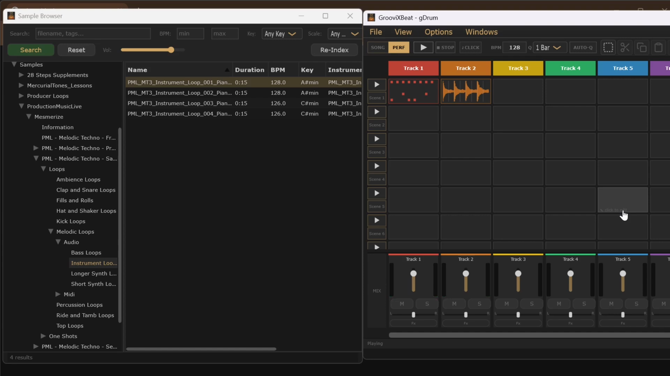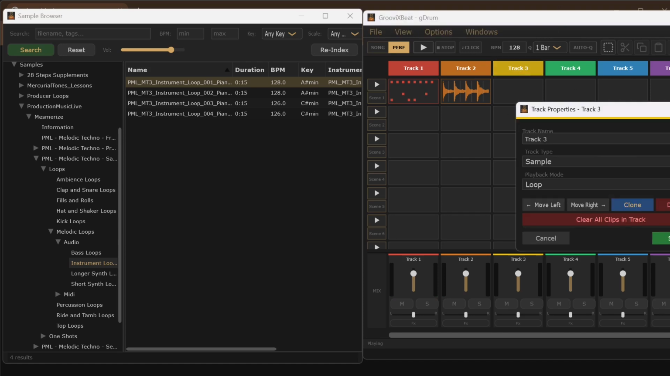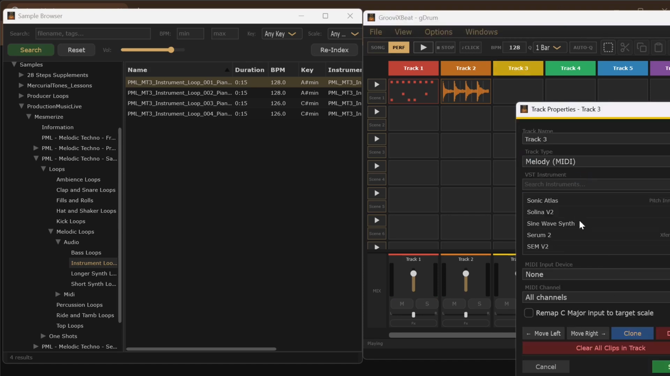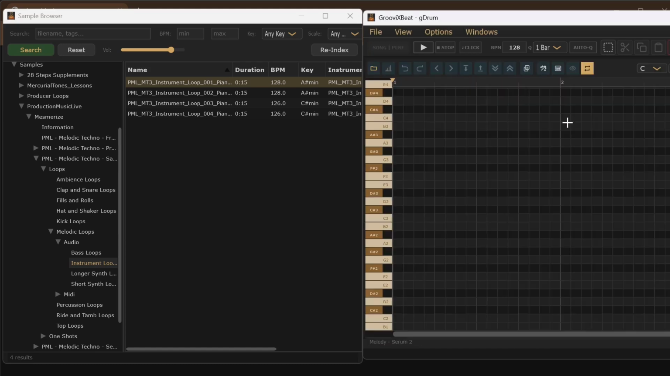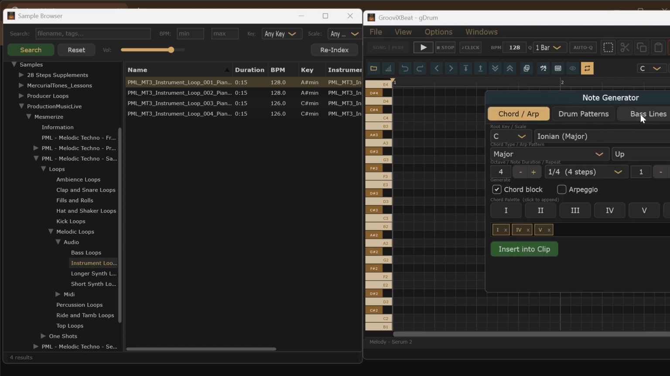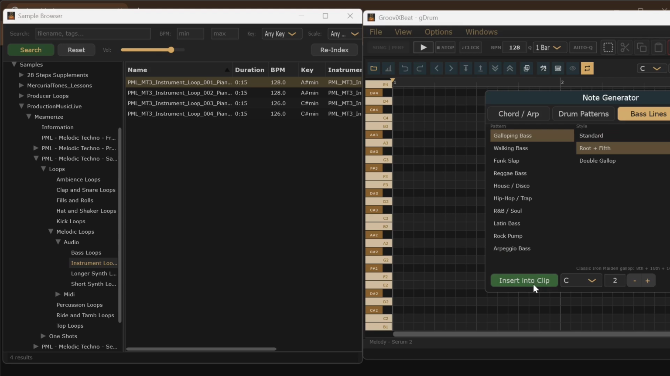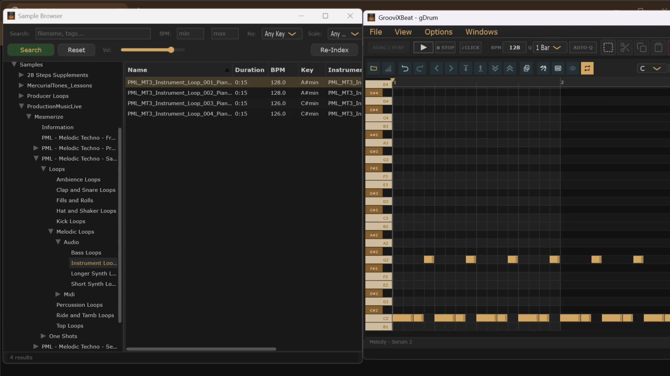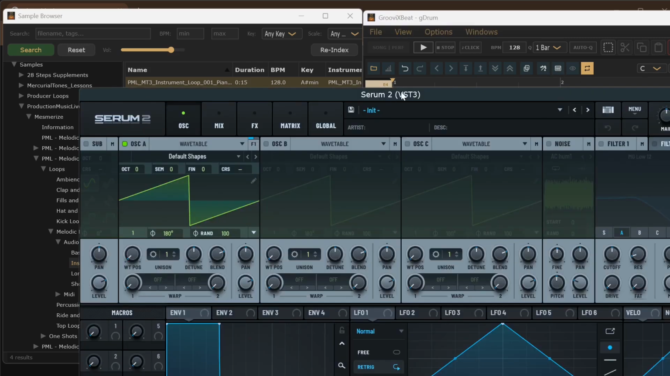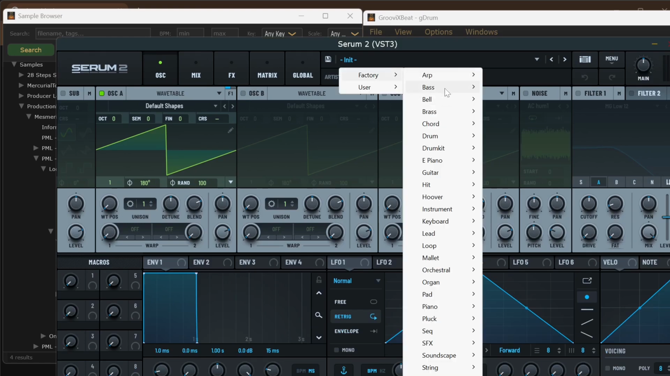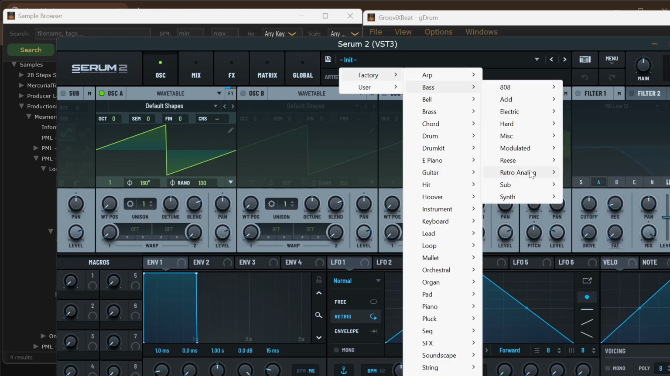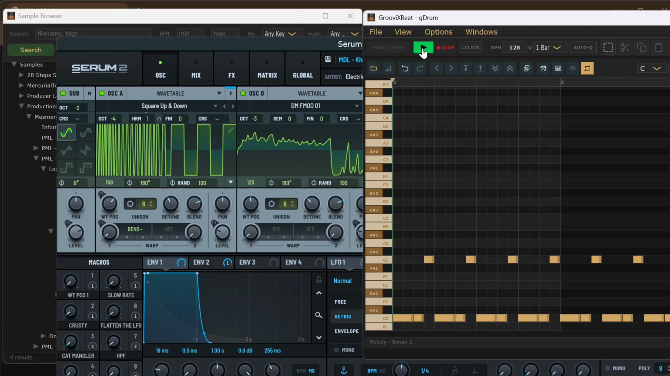So this is how you can mix drum tracks, MIDI tracks, and sample tracks. Let's add a MIDI track here and try to play all three together. For MIDI, let's try Serum 2. Let's go to bass lines. Let's try a root plus fifth. Okay, let's make this also 1 bar. Let's go to the VST and select factory bass. Let's try this out and see how it sounds.